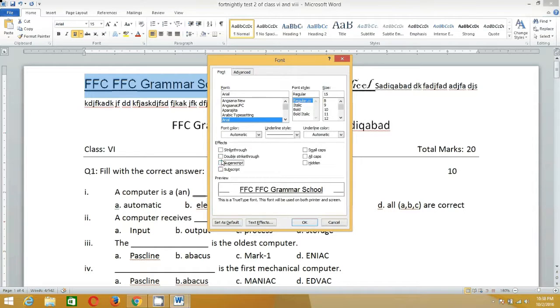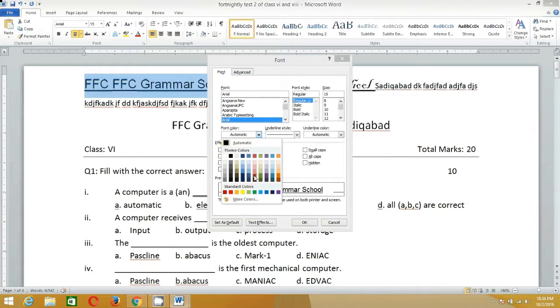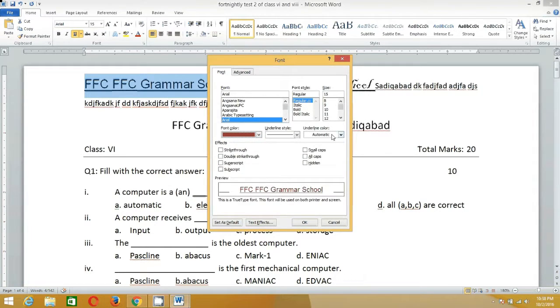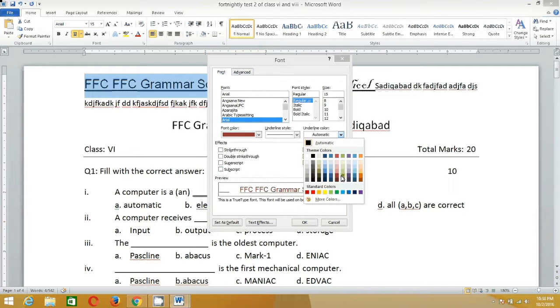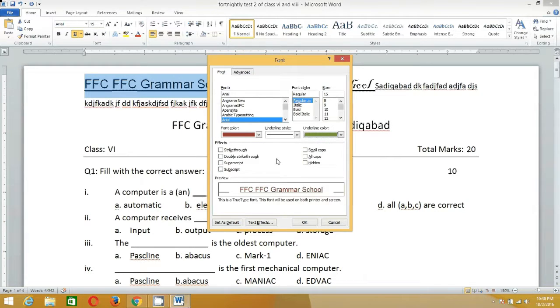Subscript, superscript, double strike, hidden, all caps. Similarly, color can be changed from here. Red color. So you can apply any of the commands from here which are available.